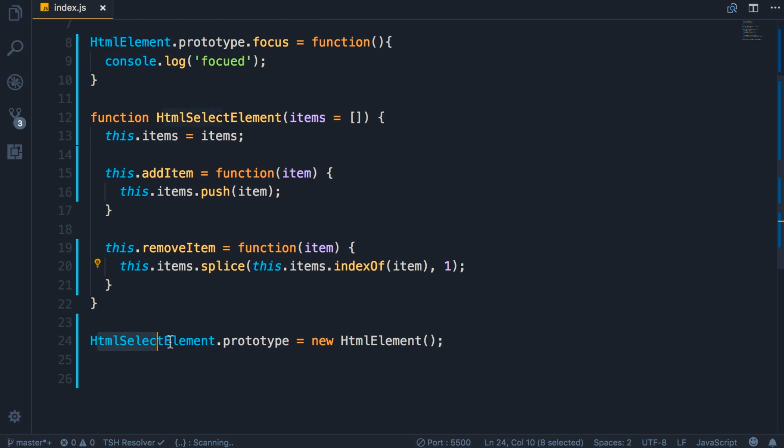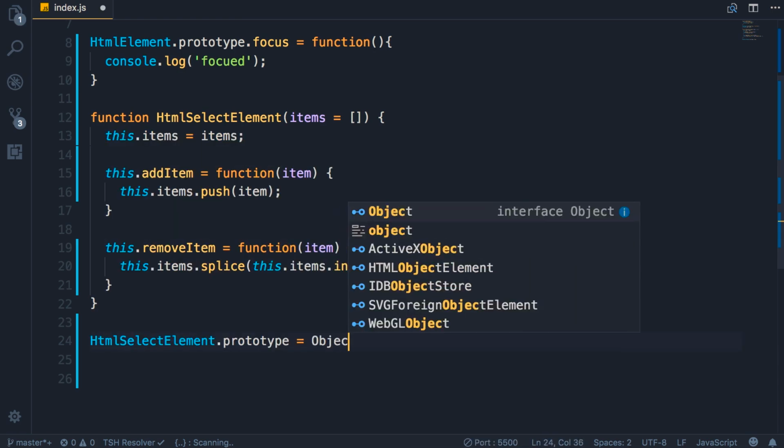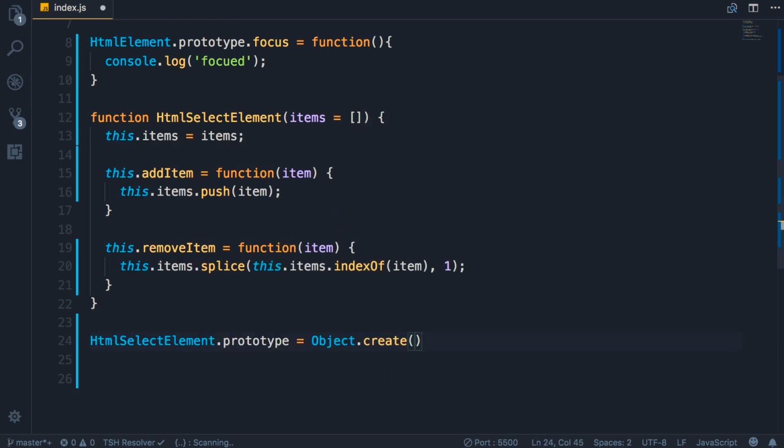That's the tricky part. We set the prototype of this HTML select element to an instance of an HTML element object. Earlier in this section, we used a different approach. So we use object.create and passed, let's say, HTML element.prototype. But this will not work in the current implementation.